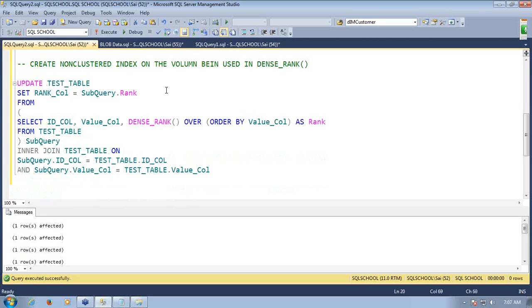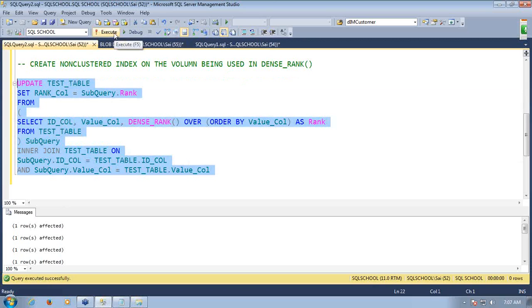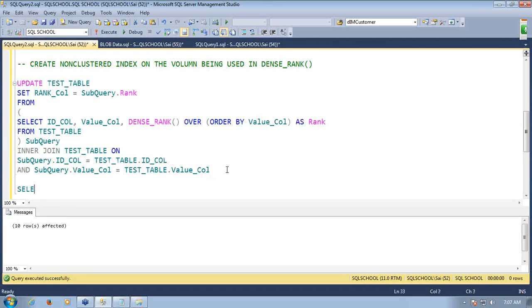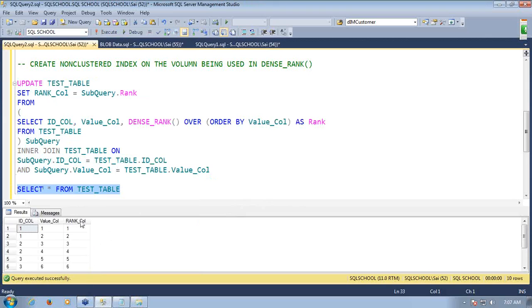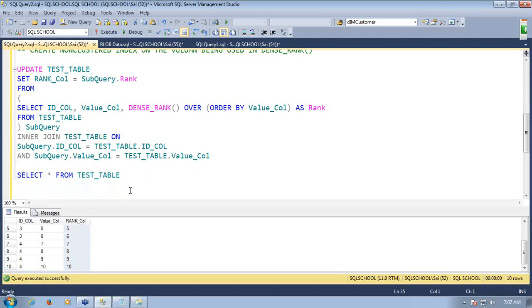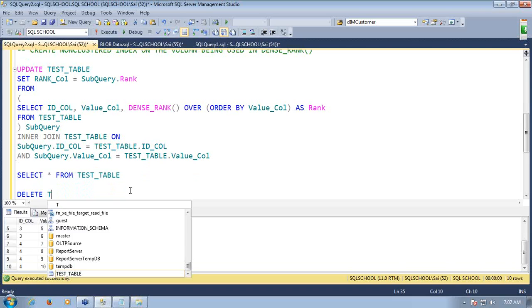Dense rank is mainly used for the purpose of getting the rank, the sequence rank. Then you can simply update the values. Is it so? Select all from the test table. You got them. Sequence of values. But say my requirement is not to get the sequence of values in this way.